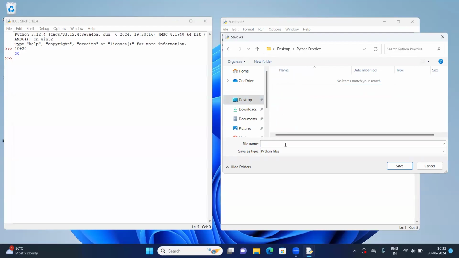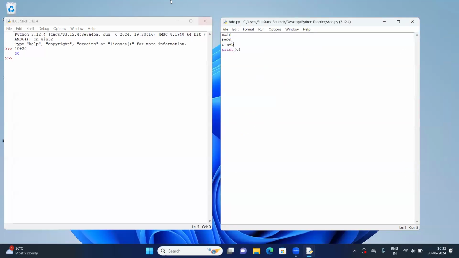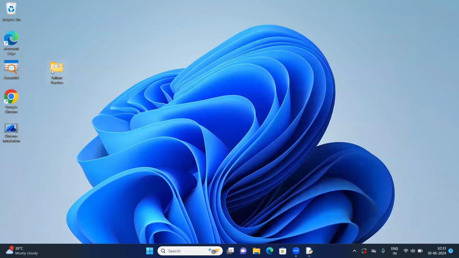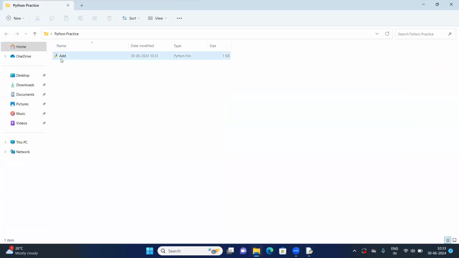But how can we save the Python file? Whatever name you give, suppose the name is add, the extension should be .py. By giving the .py extension, you can give whatever name. Here, on my desktop in the Python practice folder, I'm saving. Just save it. Now you can see that file inside the folder. I mean, add. Close it.